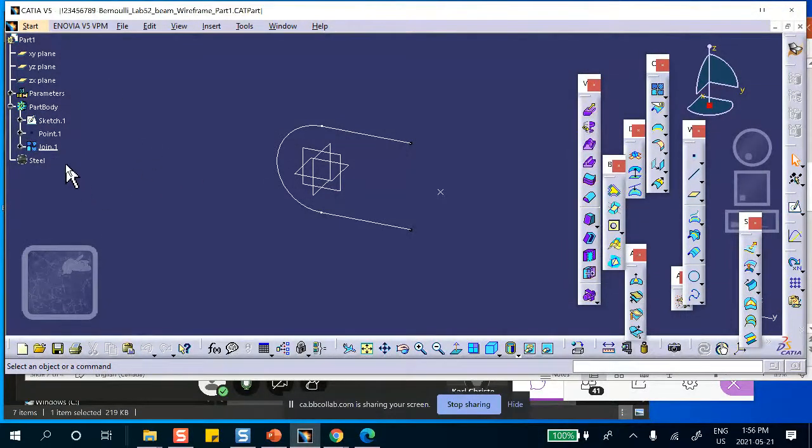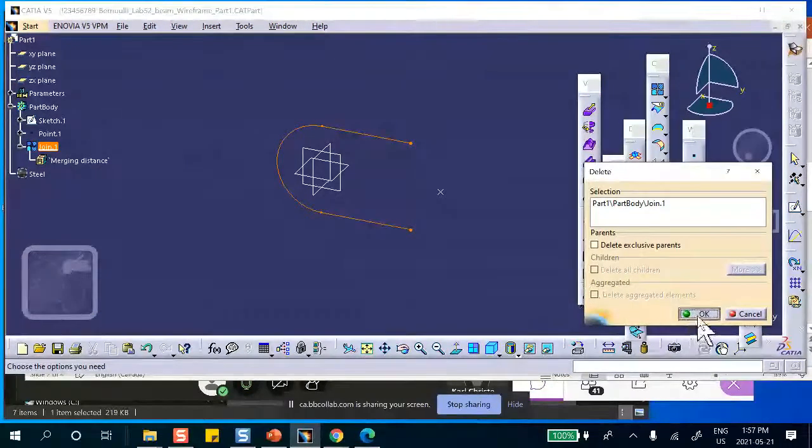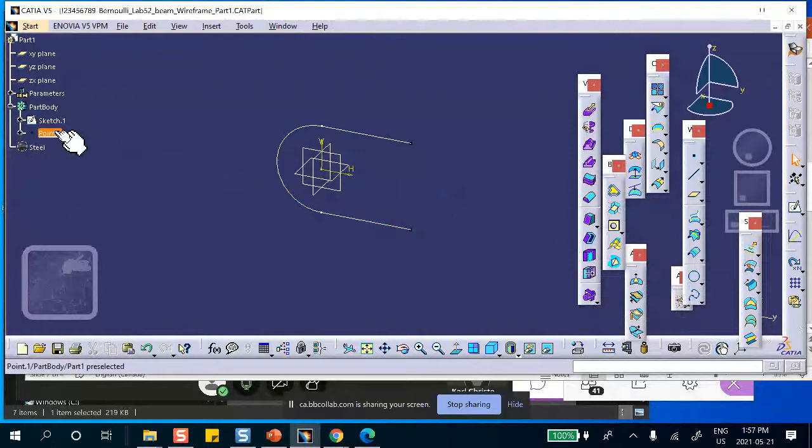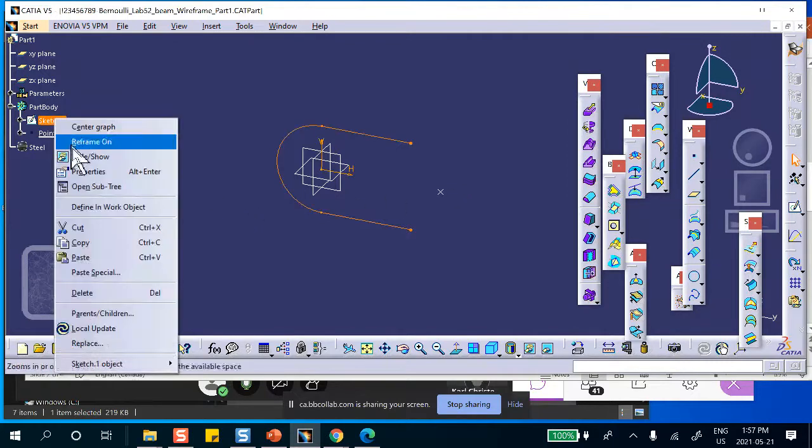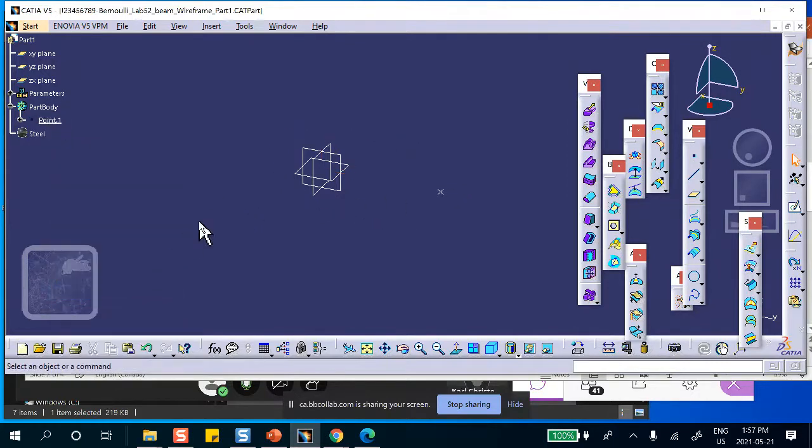Okay, so what we're going to do is the following. First of all, this join, I can leave it here. Let me delete it. At this point, I'm going to leave it here because that's my orientation point. You can delete it, but then you have to create something for an orientation point again. I'm going to delete the sketch because we decided not to do this thing with a sketch.